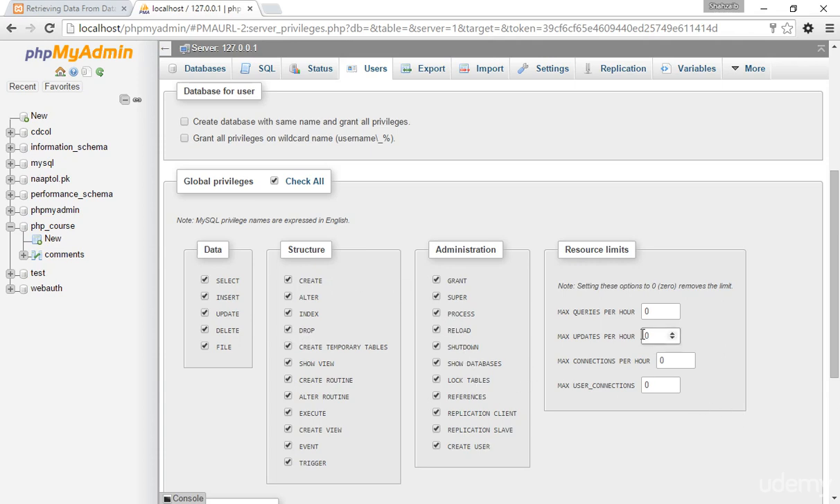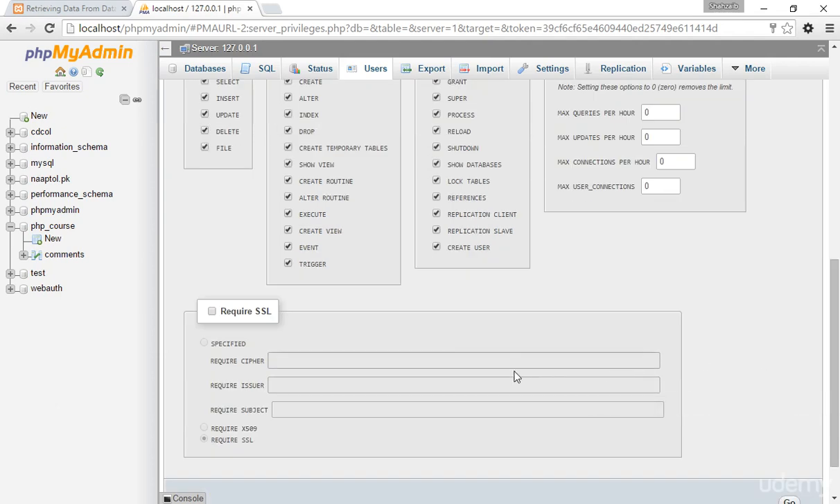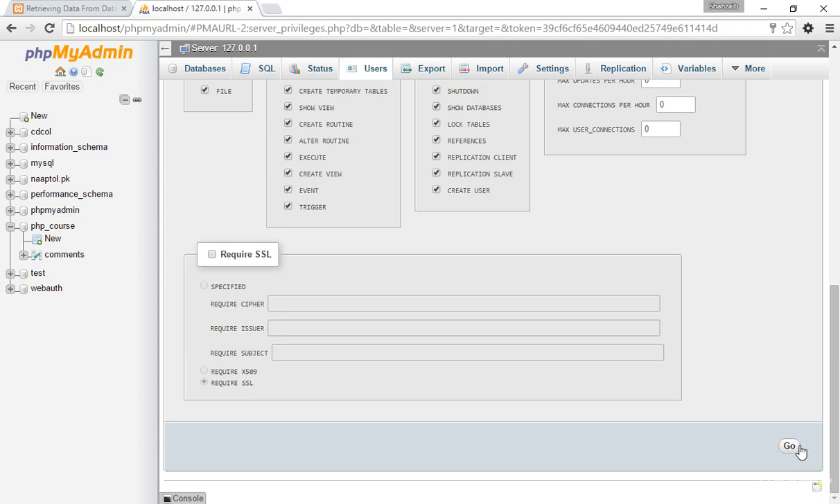And the interesting thing is, max queries per hour, we just mention 0. We don't do anything. The note says setting those options to 0 removes the limit. So my username is unlimited. We can do unlimited queries per hour, we can update unlimited queries, and we can make unlimited connections per hour. No require SSL, I'm not doing this. I'm just simply clicking on the go button.